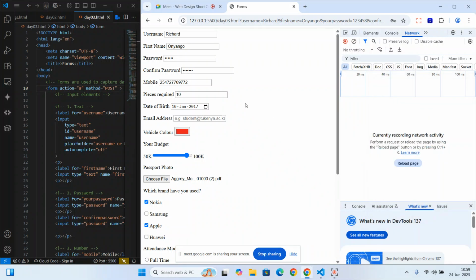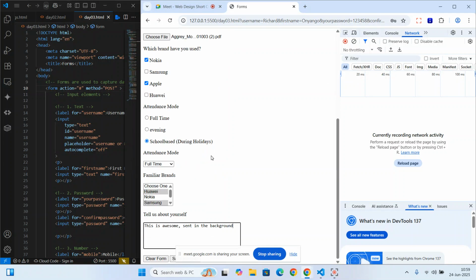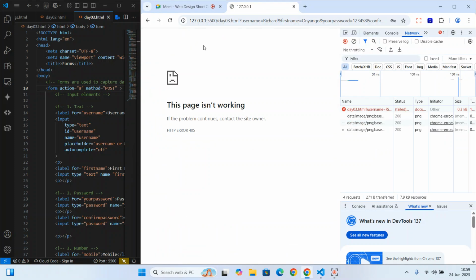So as I was saying, you fill in the details over here. Once you fill in the details, I want you to observe what happens on the network. The only thing I did is fill in the details. When I click on save record, you can see it processes the file, but now it tells me the page isn't working because I'm using a local server here, so it's a bit of a challenge.